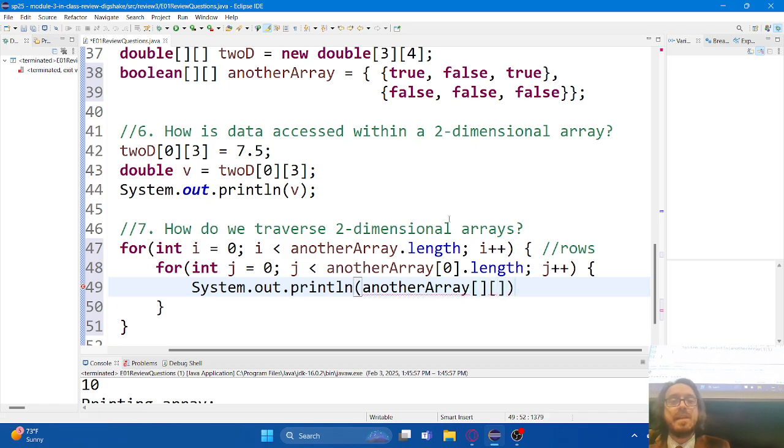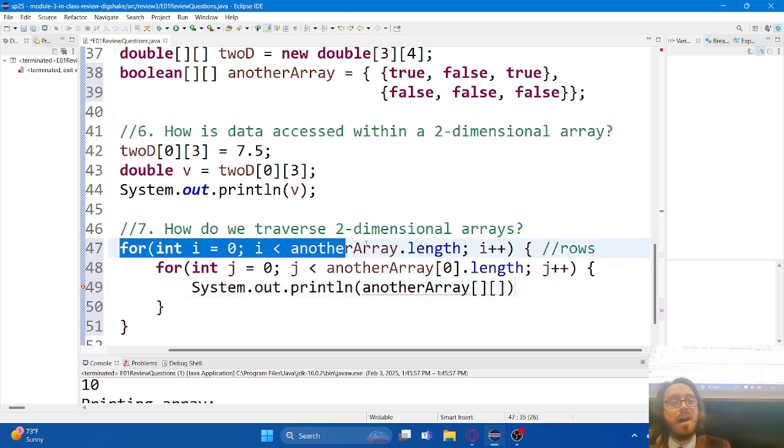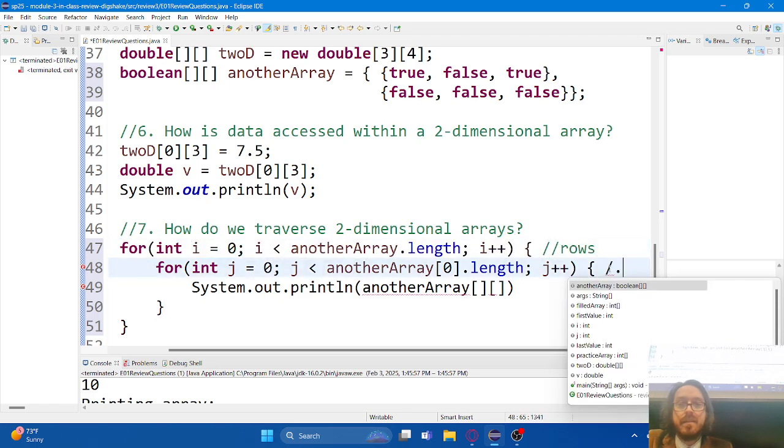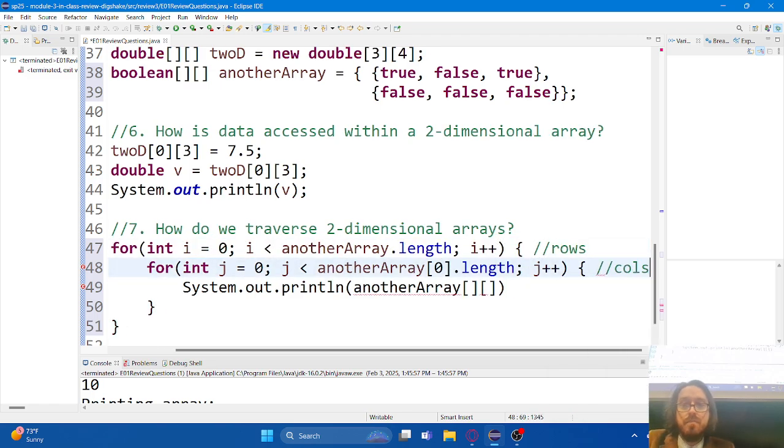But remember, if I want to print out something from this array, I have to give two values. So I represents my row. J is going to represent my column. So inside of the first pair of square brackets, that represents the row that I'm on, so I'm going to use I. And the second pair of square brackets represents the column that I'm on, which is J. So I'm going to do something like this.